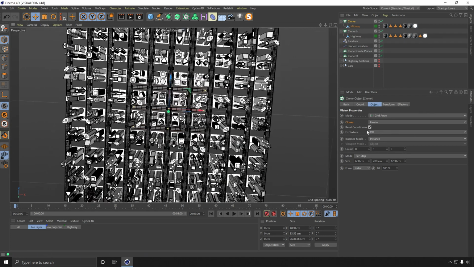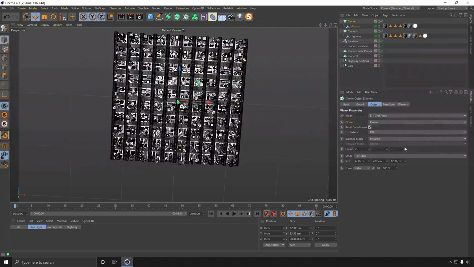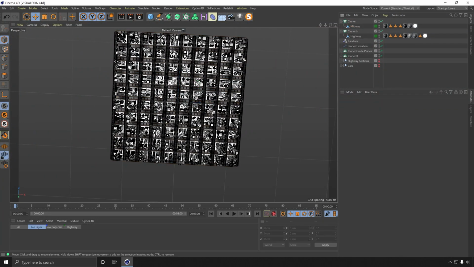And let's zoom out here. And once again, have enough clones to go all the way to the edge of the city. 20 and 11 is gonna work.